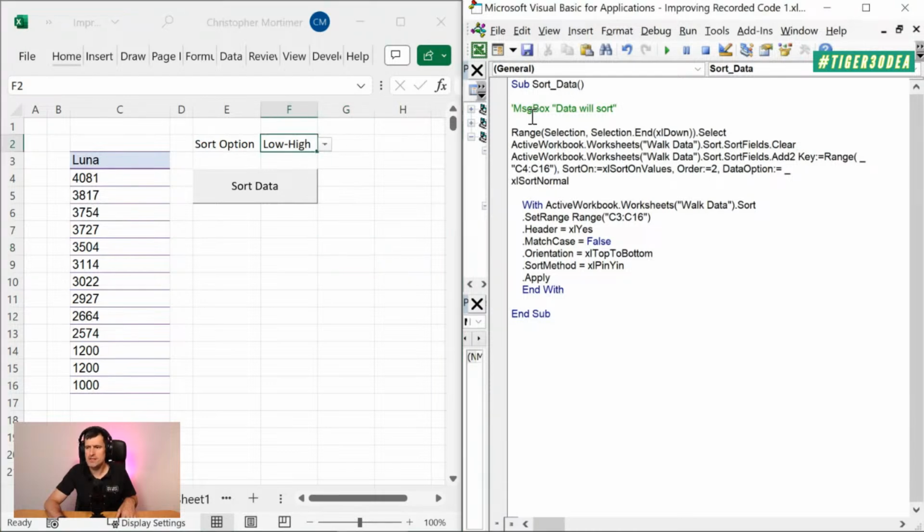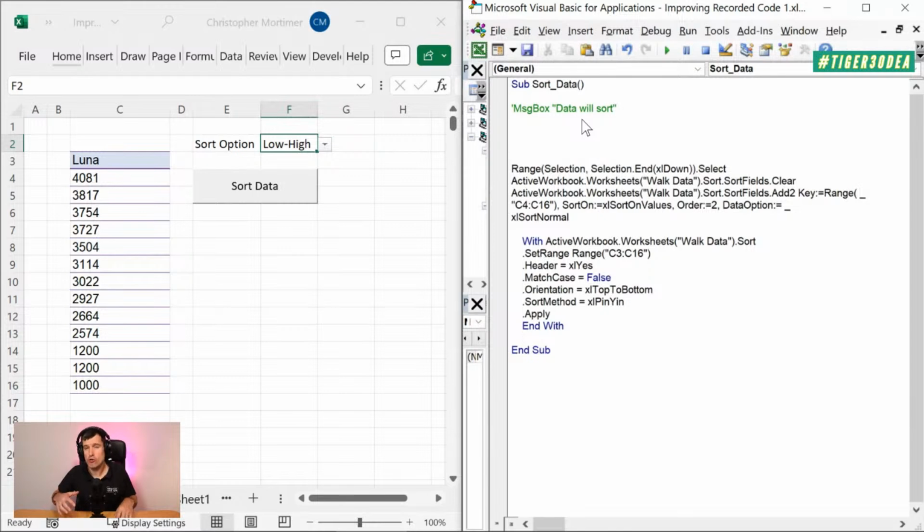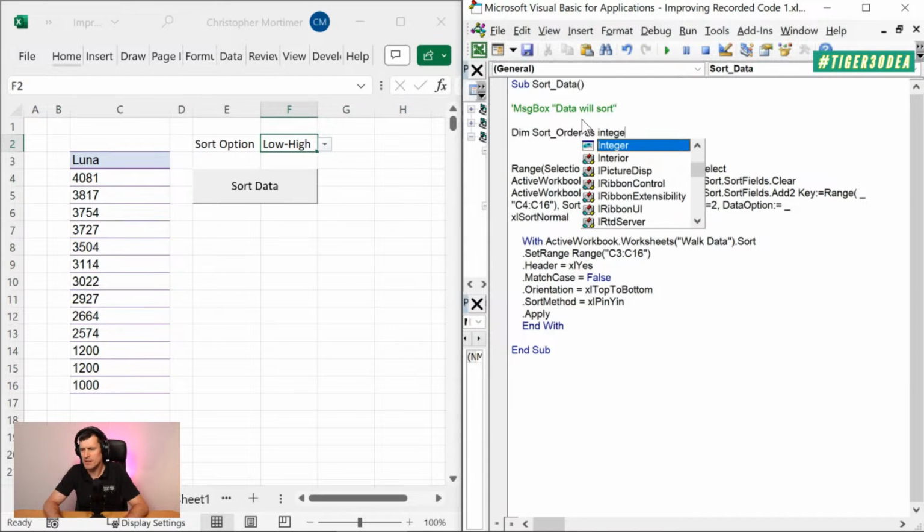Okay, so what do we want to happen now? Well, we need to create some kind of connection, don't we, from this cell to the VBA editor. And we're going to do that by introducing what we call a conditional statement, which is going to help us here, and a variable is going to help us. So here comes a variable. I'm going to say dim sort order as integer. What on earth does that mean? Things get quite abstract here.